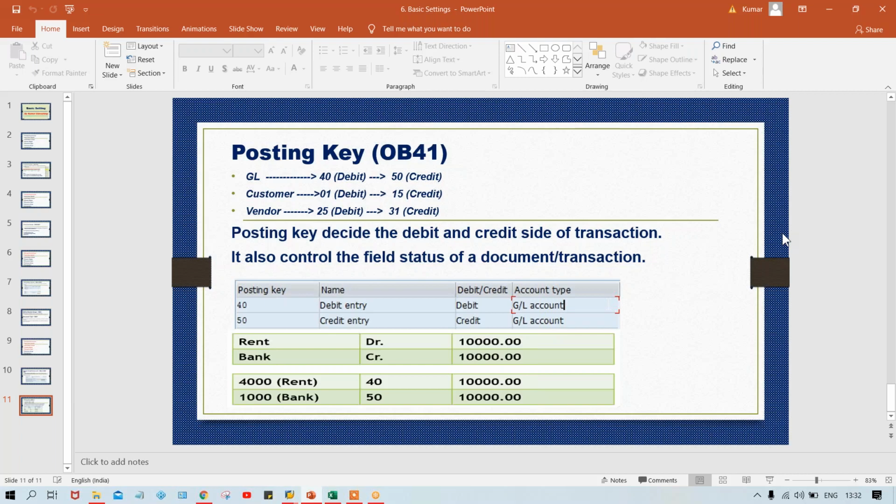So as of now, of course there are differences. What differences are there, guys? Field status variant is a company code level setting and posting key is a client level setting. Still, you will not be able to understand how, why, and what the differences are here. I'll show you.